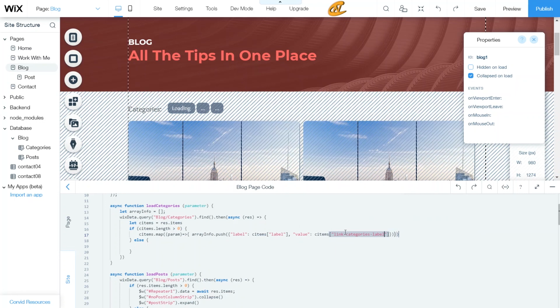Once we got those in there and it's all pushed up, then what I want to do here is go ahead and put this into categories. So as I have async here, what I want to do inside here is say await.